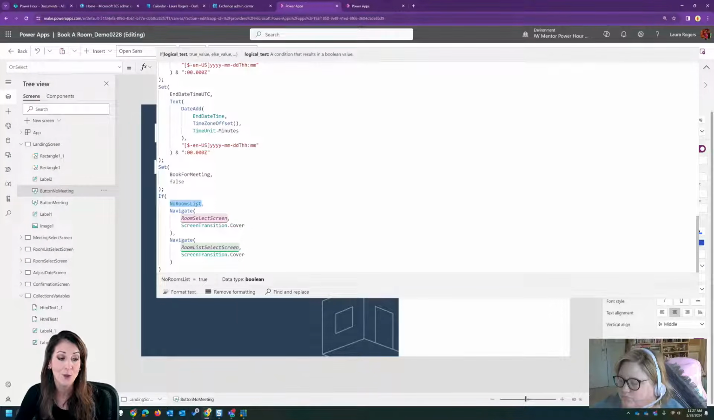So if you have no rooms list, go to the room select screen. If you do have a rooms list, then it's going to go to a room list select screen. So this is a screen that I'm never going to use because my company doesn't have any room lists. But if I did have a room list, that would take me there, and I'd go to the list, and then I'd drill down to go to a room. So this is going to navigate me.